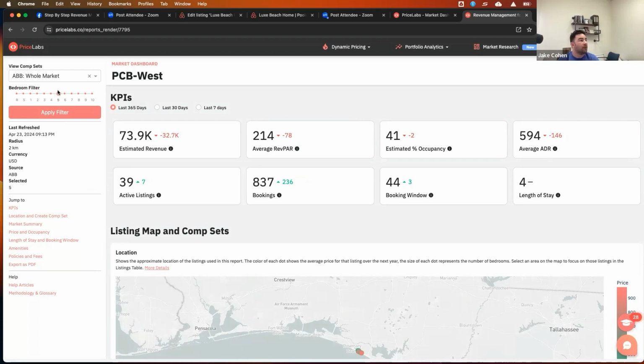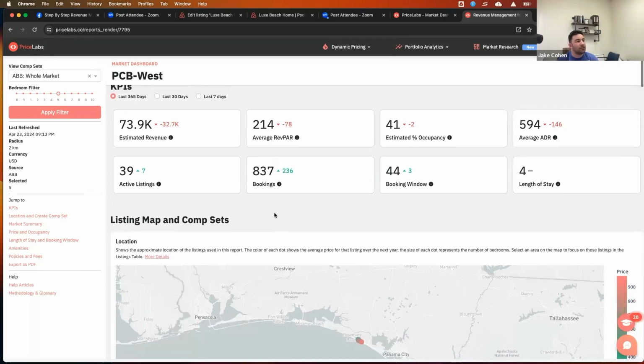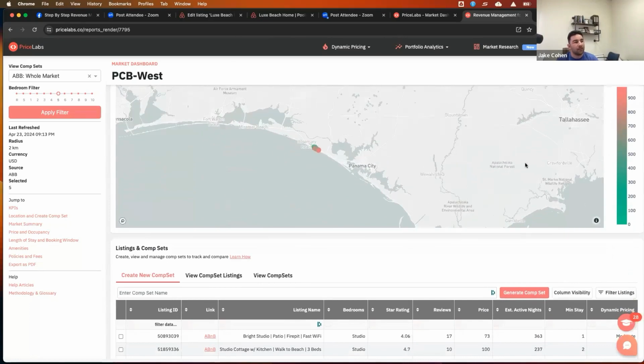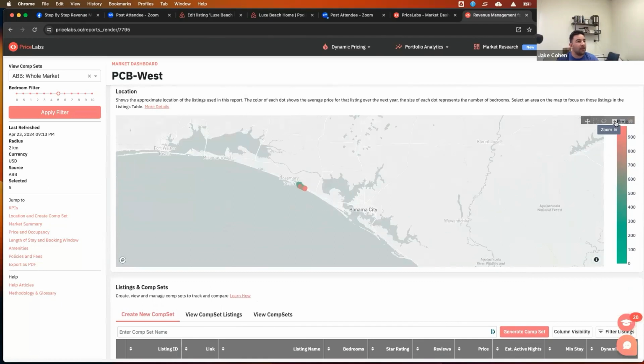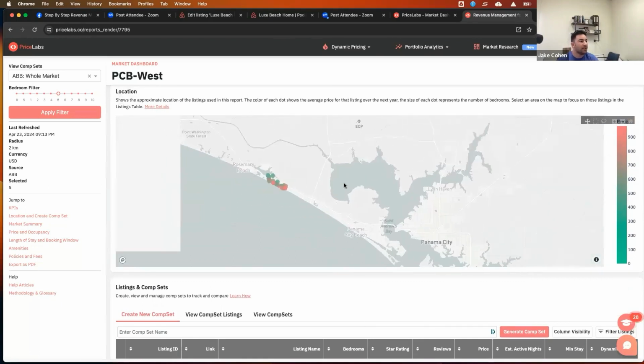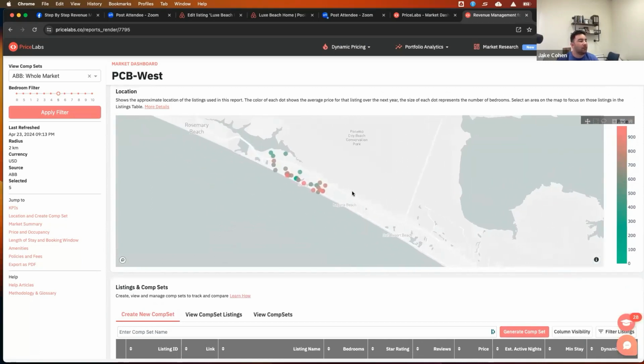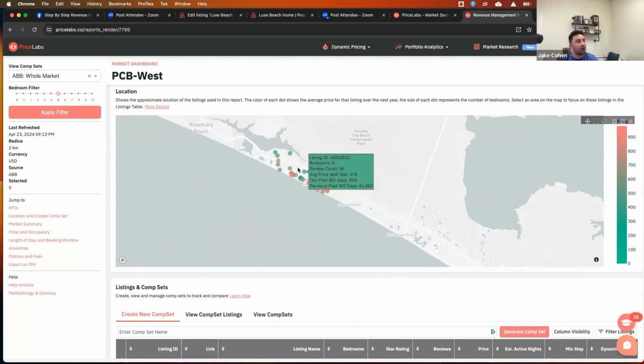Now we've changed this whole report to be specific to 5 bedrooms. We've applied the filter, and we see that all of these things have changed. We're still seeing the same trend. Revenue's down, RevPAR is down, occupancy's down, ADR is down. Listings are up, similar to what we were seeing before. Now, the cool thing about this market dashboard, if we ever want to do the enemy method, which is basically looking at properties around us, is we can now see all of the 5 bedrooms that are part of this report listed here.